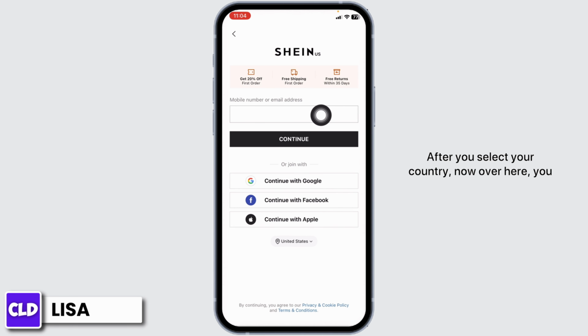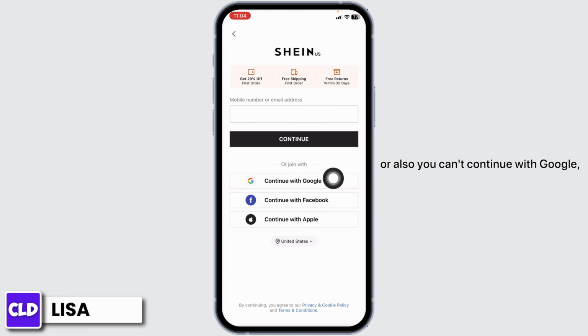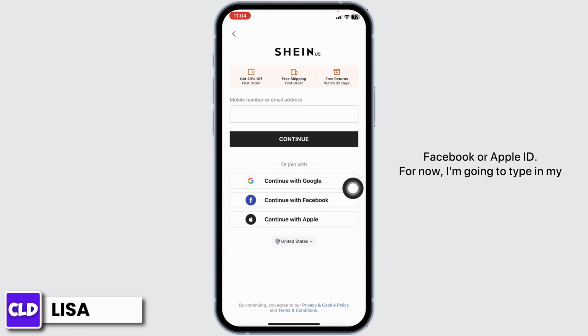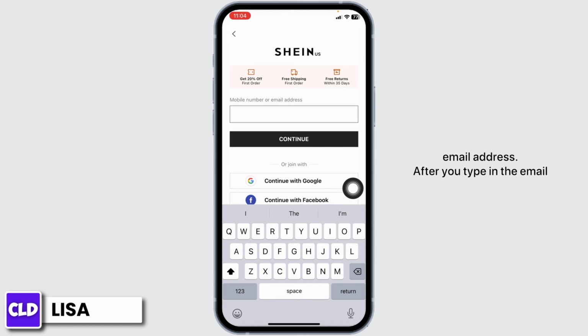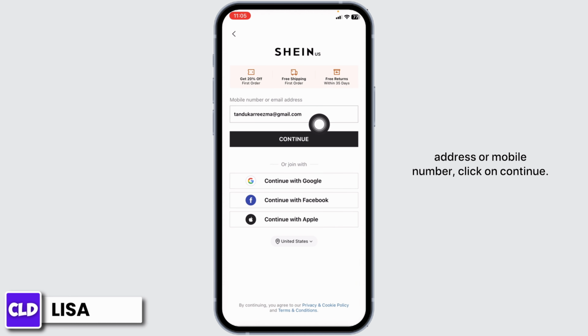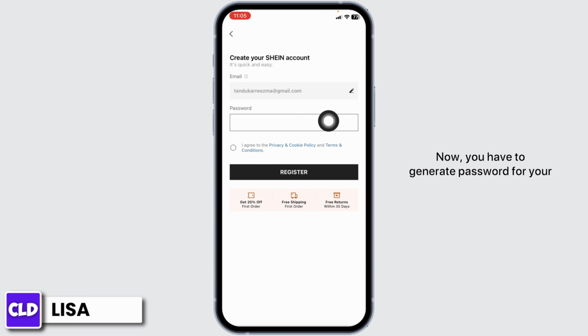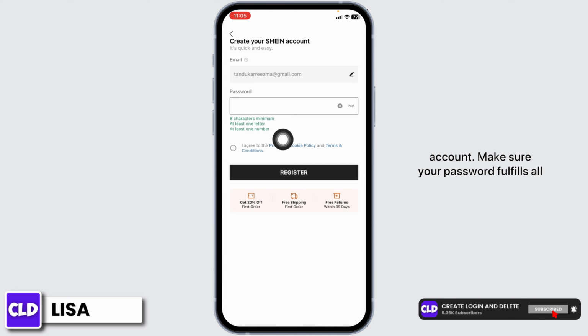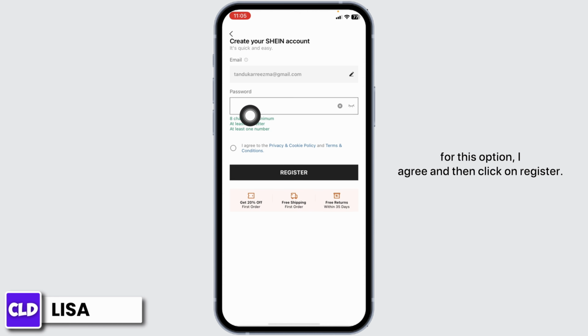After you select your country, now over here you have to type in your mobile number or email address, or also you can continue with Google, Facebook or Apple ID. For now, I'm gonna type in my email address. After you type in the email address or mobile number, click on continue. Now you have to generate a password for your account. Make sure your password fulfills all of these requirements. After you fill this, check in for this option, I agree, and then click on register.